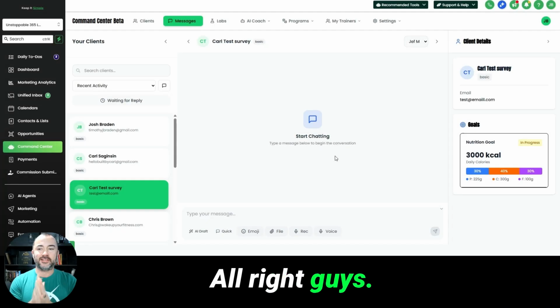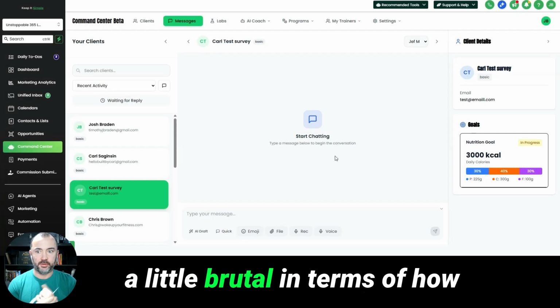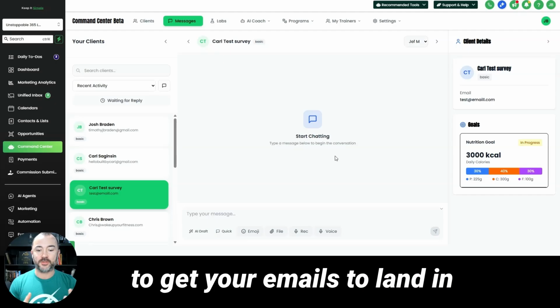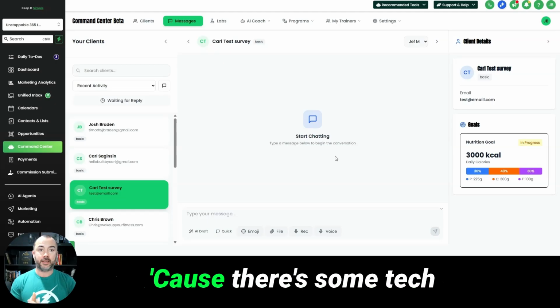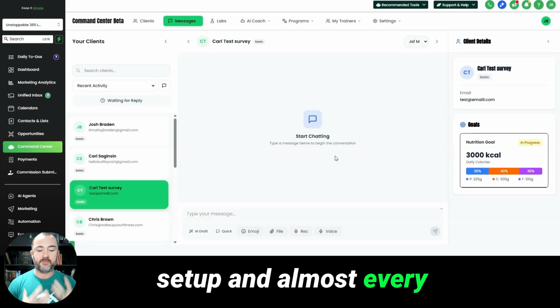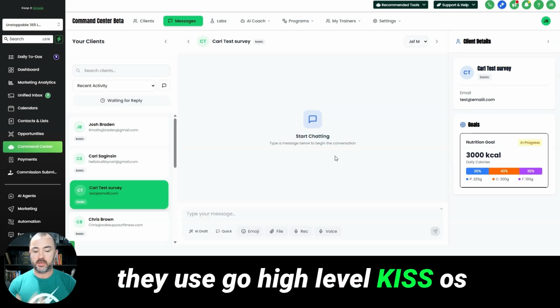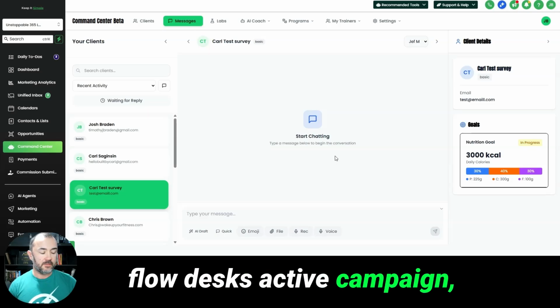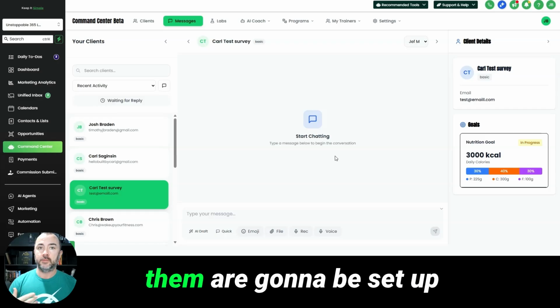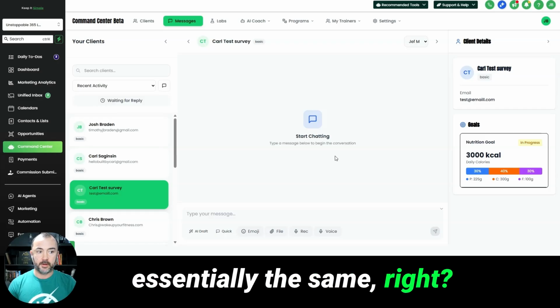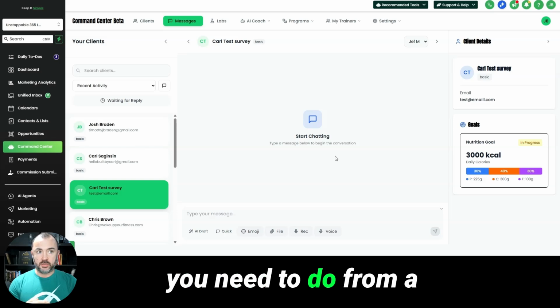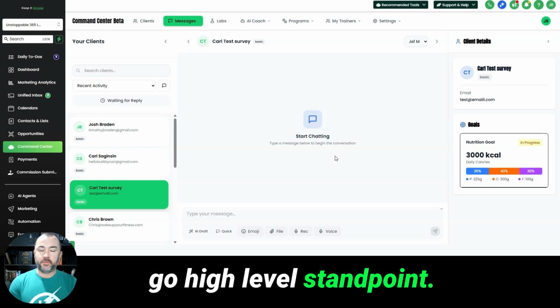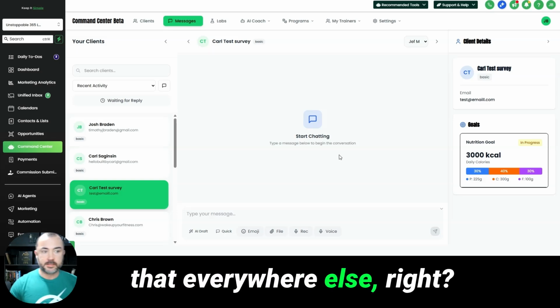All right, guys, fair warning. This is going to be a little brutal in terms of how to get your emails to land in the inbox and to do it properly because there's some tech setup. Almost every software they use, whether you use Go High Level, KissOS, Flowdesk, Active Campaign, whatever it is, almost all of them are going to be set up essentially the same, right? In my example here, I'm just going to show you what you need to do from a Go High Level standpoint, and then you can correlate that everywhere else, right?